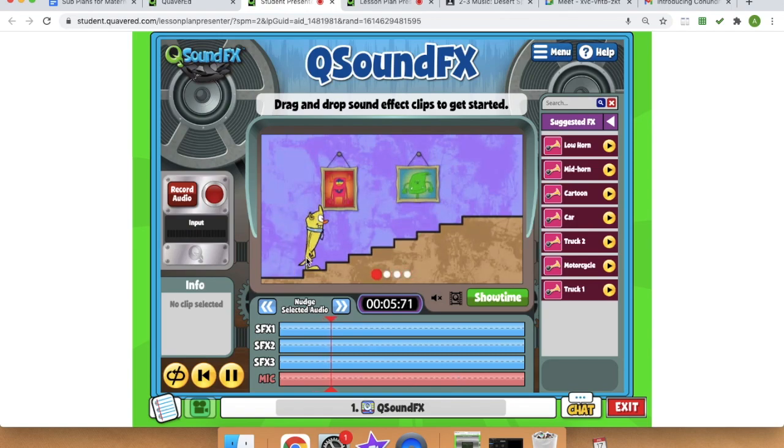You can kind of watch and say, oh, okay, this is what he's going to do. He's going to stop, and now he's going to run. Okay, I need sounds for that. Oh, and a whole bunch of balls are going to fall down on his head. So I want to add sound effects to that.